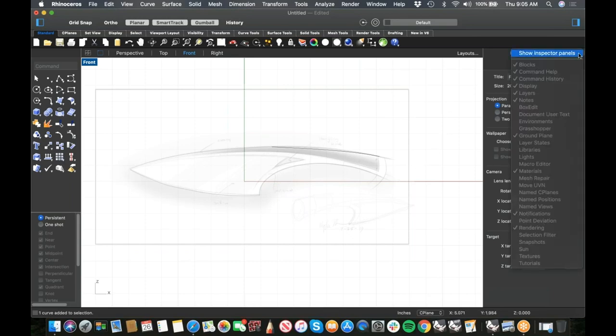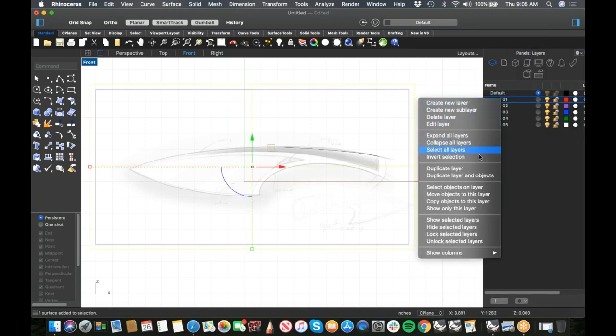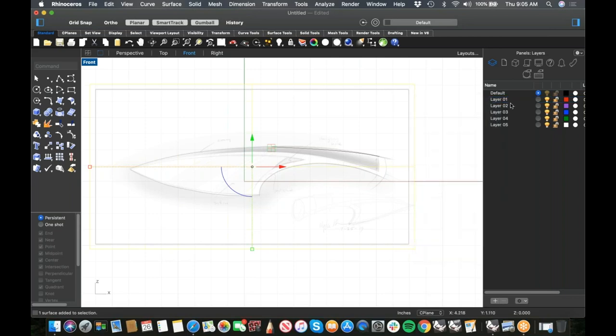I'm going to switch back to the inspector panels. I'm going to go to my layers, and I'm going to assign this, right-clicking. I'm just going to move this object to this layer.